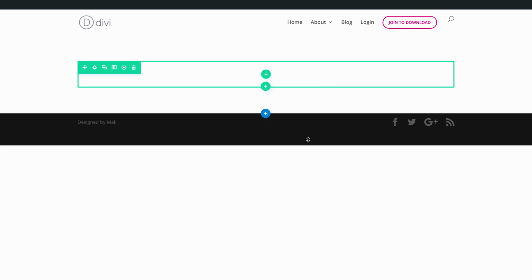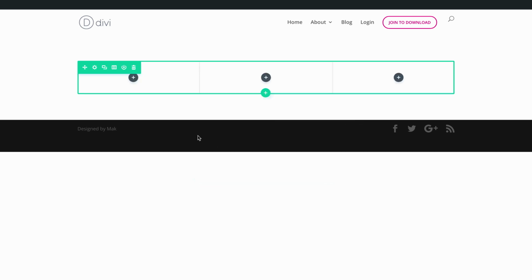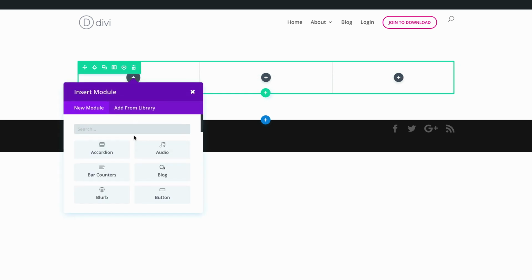So let's start off by choosing a layout. So I'm going to click this plus button here and we're going to choose 3 equal columns. So I'm going to click on this one here. Next, we need to add a video module. So I'm going to click this plus button here to add our module. I'm going to search for it and I'm going to select video.